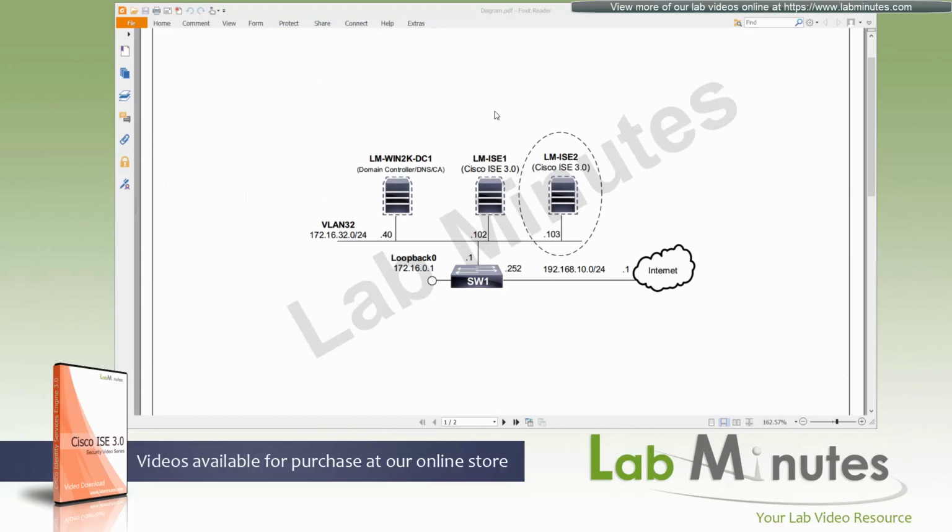Before we get into the installation part of the lab, let's take a quick review of our lab setup. Here we have our ISE, our Identity Services Engine, ISE1 or LM-ISE1, that I have already prepped and installed, ready to go. It's a fresh install, so we haven't done any configuration, just the initial initialization that we went through. What we're going to be doing in this lab is going through an installation of ISE number 2 right here with the IP address of 172.16.32.103. And by the way, ISE1 has the IP of .102, right?